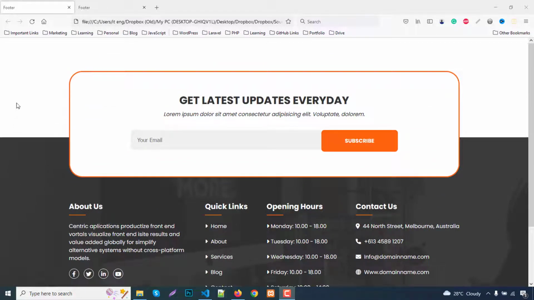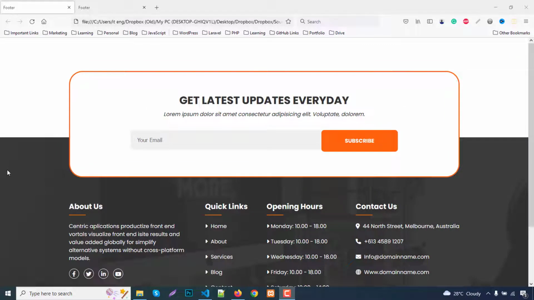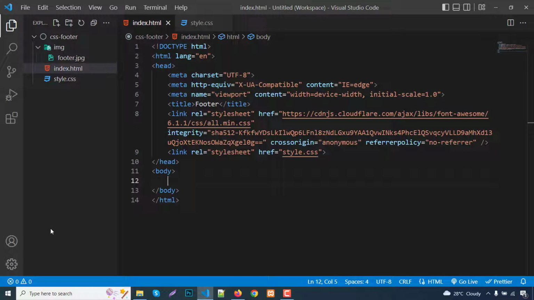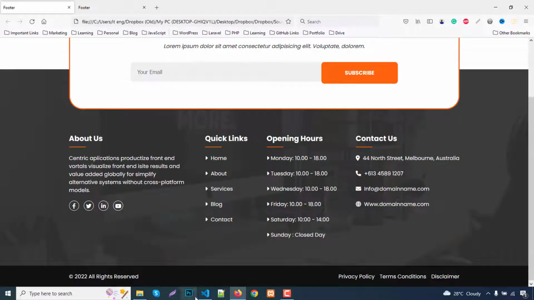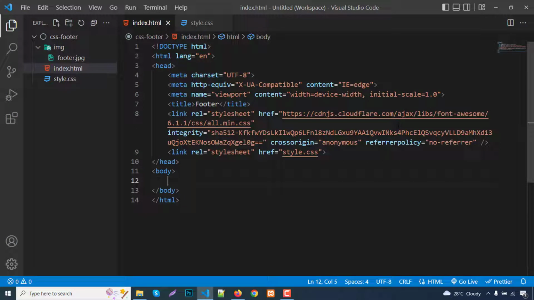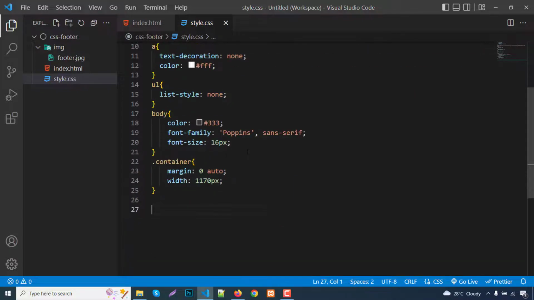So this is our example. We will try to make it exactly like this. So let's start. For making this section, I already created a folder with a few files. First is index.html. As this site needs a few font icons, I already added the CDN for Font Awesome 6 and added style.css with a few common codes like margin, padding, box sizing, and we load a font family which is Poppins, and image, basic code, ul, body, container. That's it. So we make our work faster.